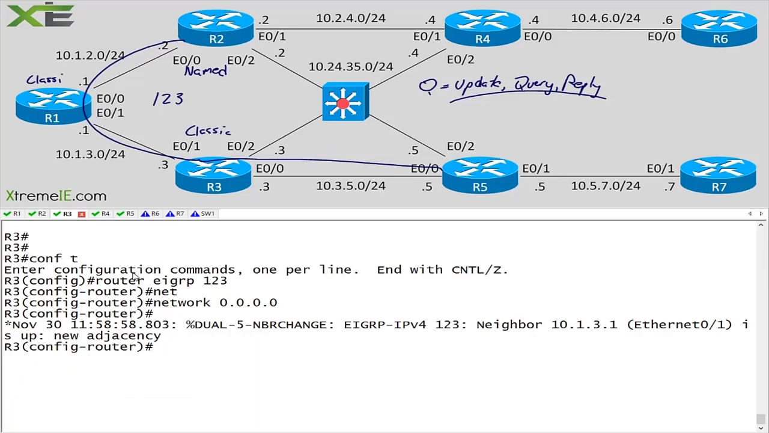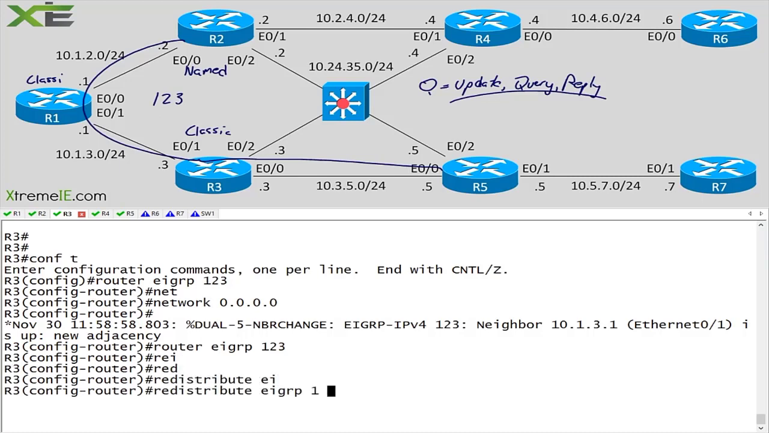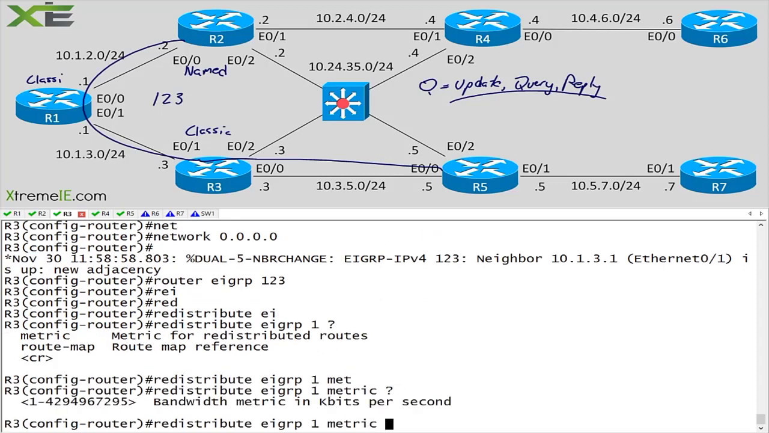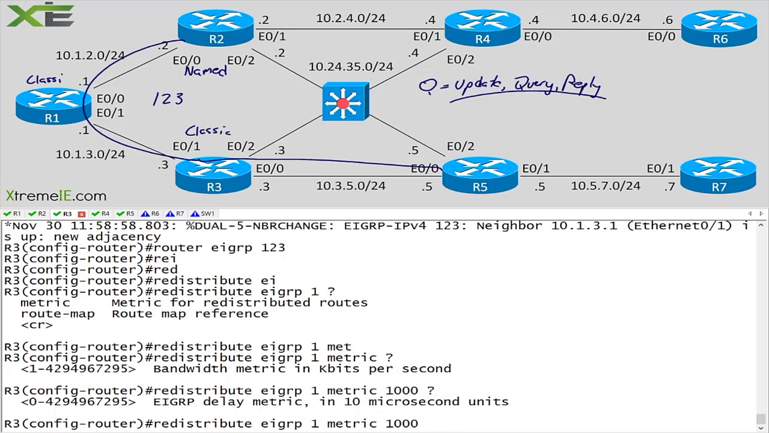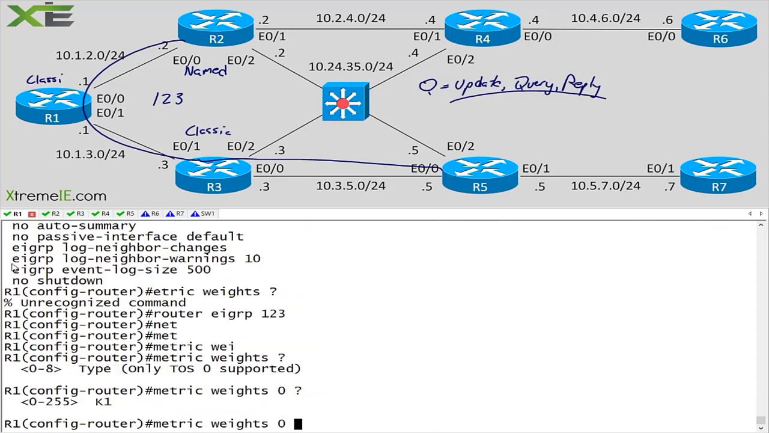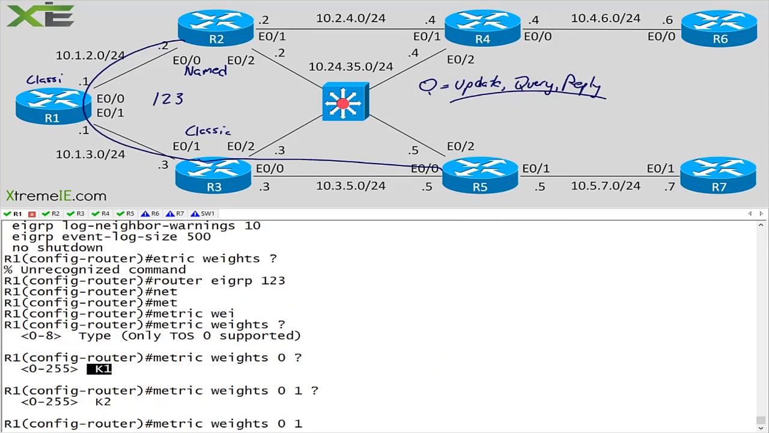I want to go into EIGRP for a second. Suppose I'm in a scenario where I don't remember this and I say, well, let me say redistribute EIGRP, and I'll just pick another process number, and let me add the metric, and let me see what this actually is. So if I say bandwidth, let me just add a value. The next thing that comes up is delay. So the redistribution commands are not in the same order as the metric weights, because K1 is going to be bandwidth, so let me just leave that on.